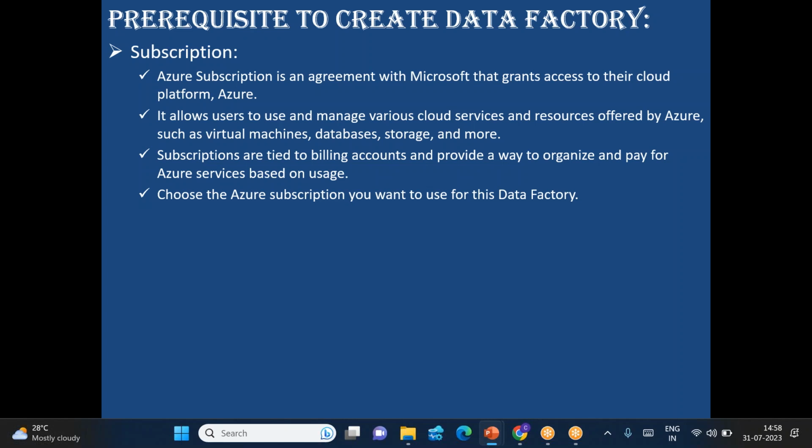In order to use any service, not only Data Factory in Azure, the first and foremost important thing is that we need an Azure subscription which you want to use with that particular service. So in this case, we need to choose the Azure subscription you want to use for the Data Factory that you are creating. This is one of the prerequisites.